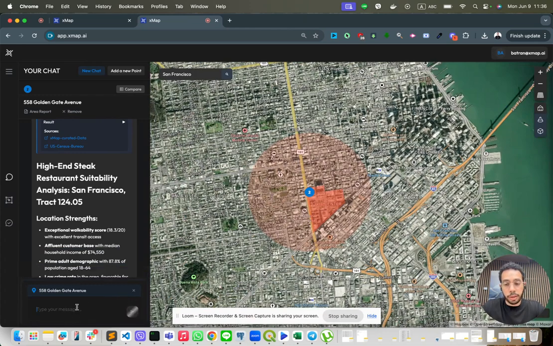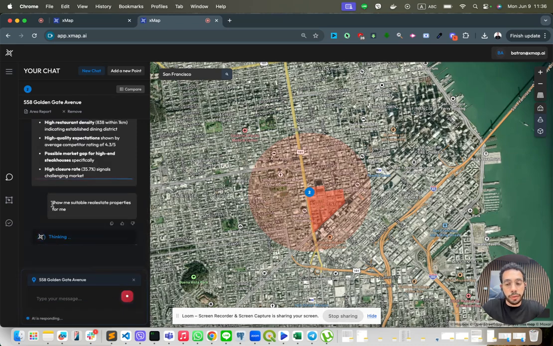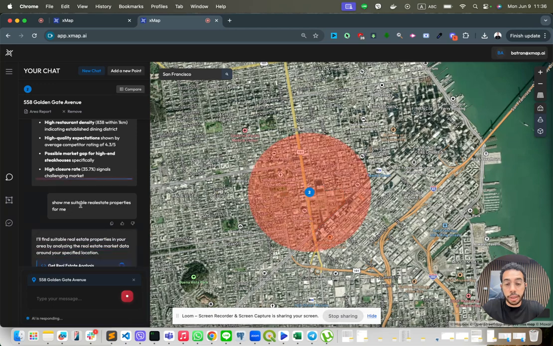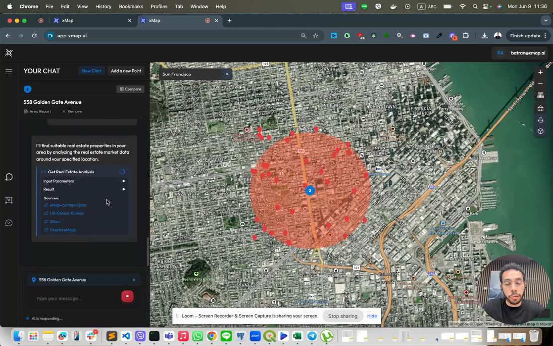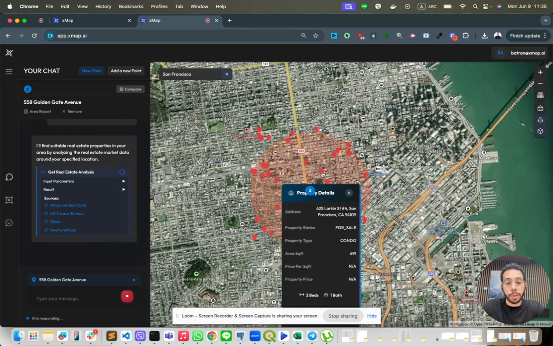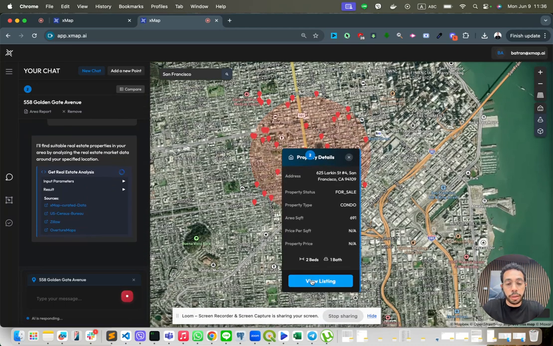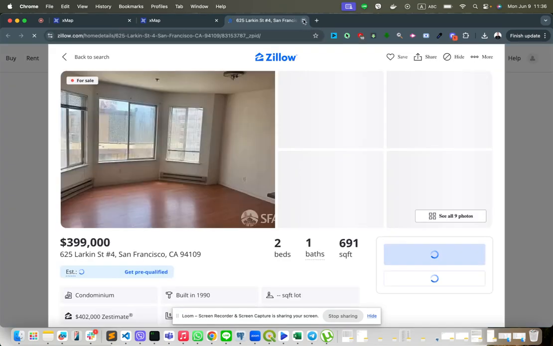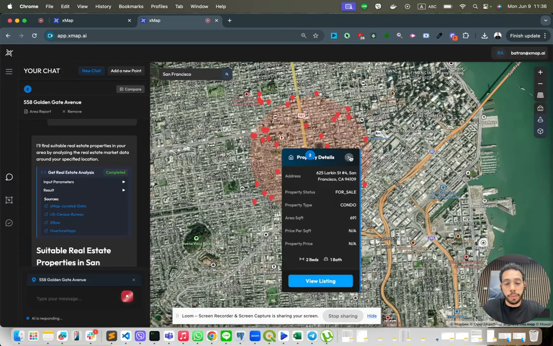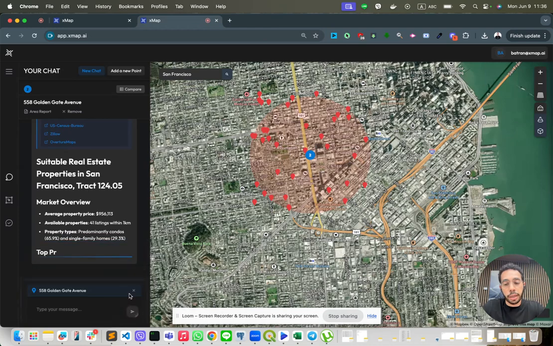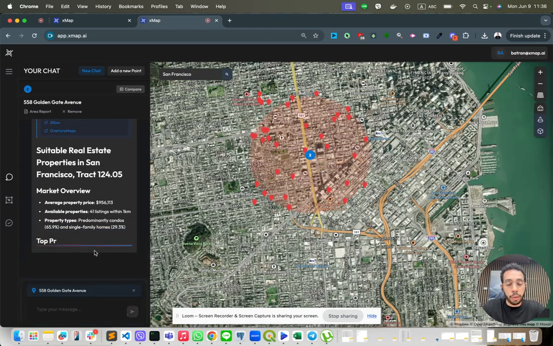Let me stop this one and say, show me suitable real estate properties for me. Now, this is a different question, and it's mostly related to residential properties of real estate. So it's going to understand that I'm asking about residential property. It found a specific piece of point, and it can open listings for us on Zillow and do the search on our behalf.